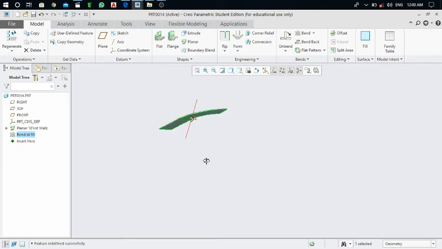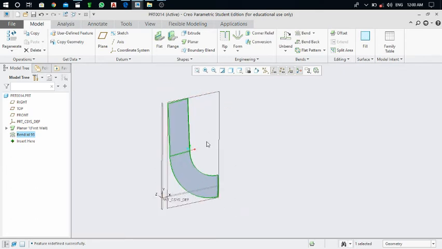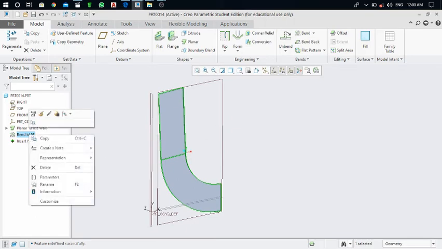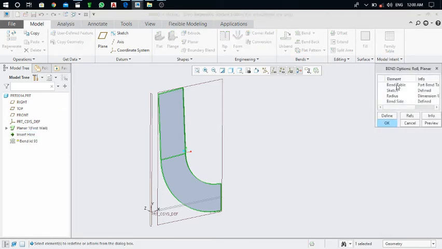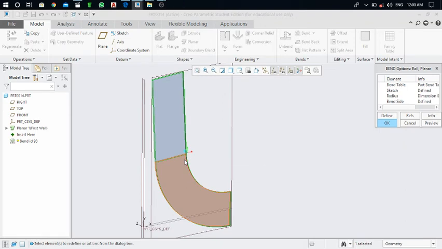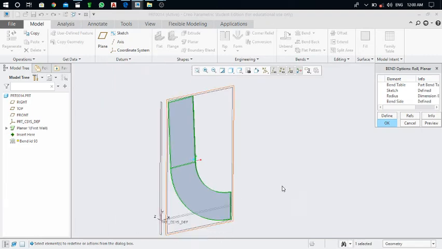So the system is showing what will be the changes in this primary wall. Okay, like this. Again go to the model tree and right click on this bend and click on edit. You can change the location from which you would like to make this bend by using this roll bend. I have just moved this line a little bit upside, so this bend is created like this.